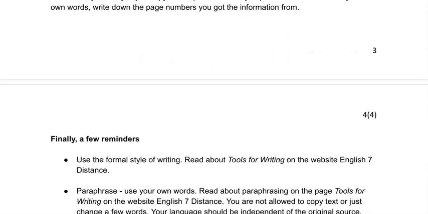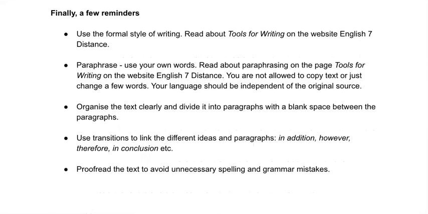Finally, just a few reminders. Use the formal style of writing. And read about this in Tools for Writing on the website English 7 Distance. Remember to paraphrase, which means using your own words. Read about paraphrasing on the page Tools for Writing on the website English 7 Distance. You are not allowed to copy text or just change a few words. Your language should be independent of the original source.